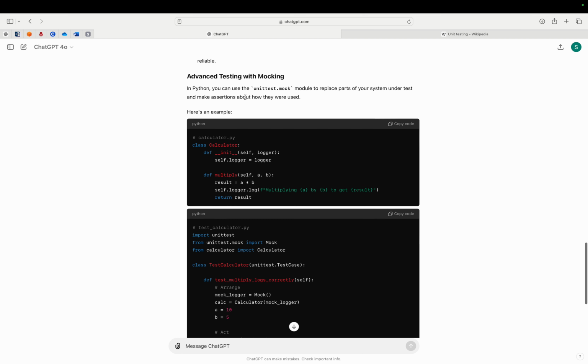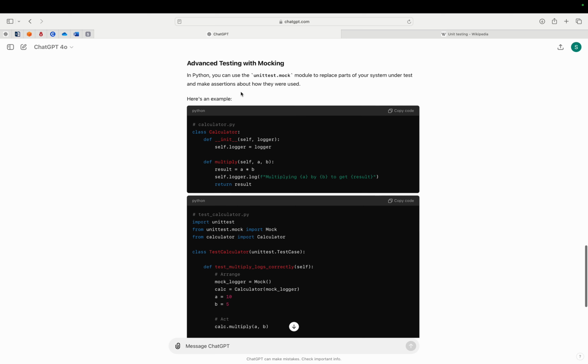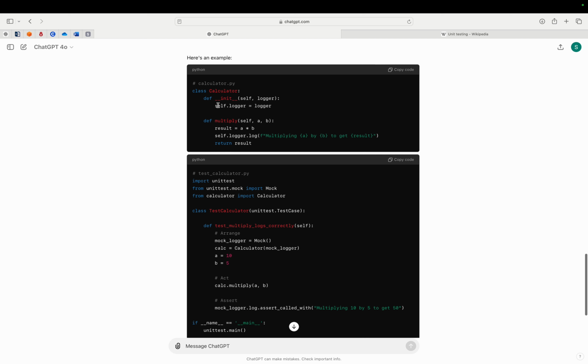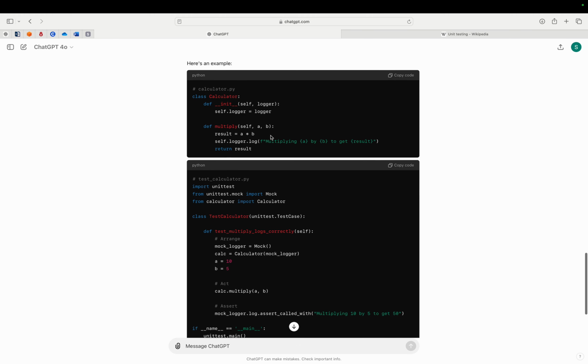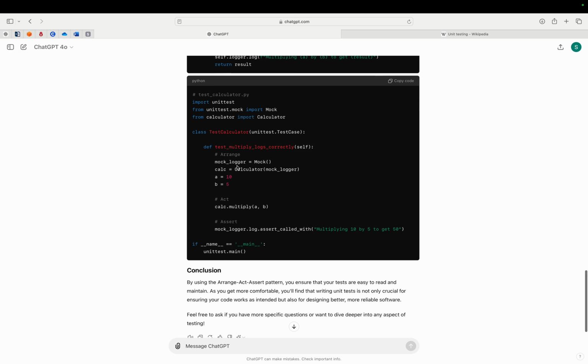So to test many of the things, unit test mock is used to replace parts of the system under test and make assertions about how they were used. Self.logger. Okay, so it's going to log out. Then mock here. Mock logger.